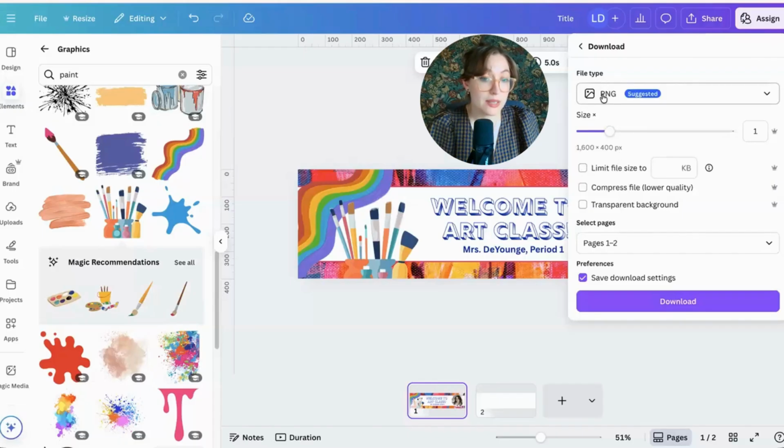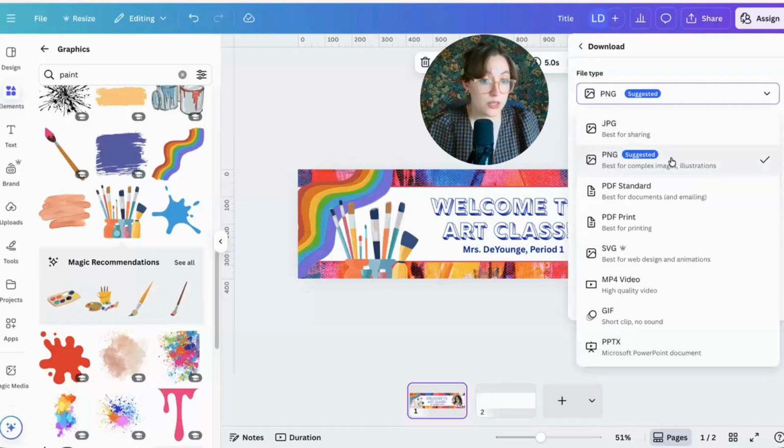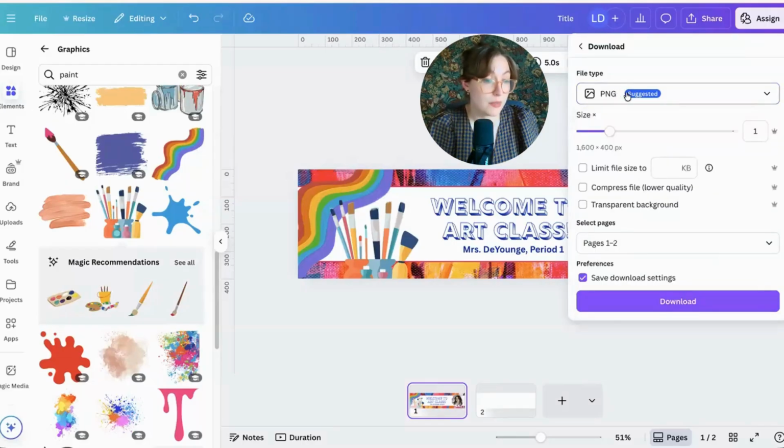And when I click on download, I have some options for files. Now for you, you're going to want to do either a JPEG or a PNG. I suggest a PNG. However, if you have a video, you're going to want to download that in MP4 video. Or if you have a PDF and you want to send this as a PDF, you would click PDF. So just make sure it has the file type that you want. Again, if it's an image, probably PNG.